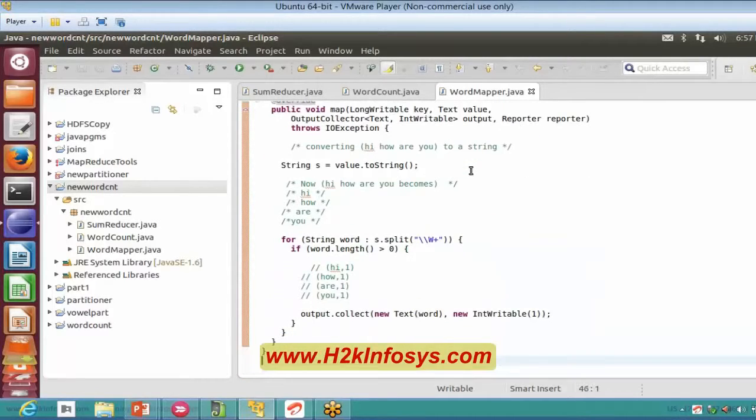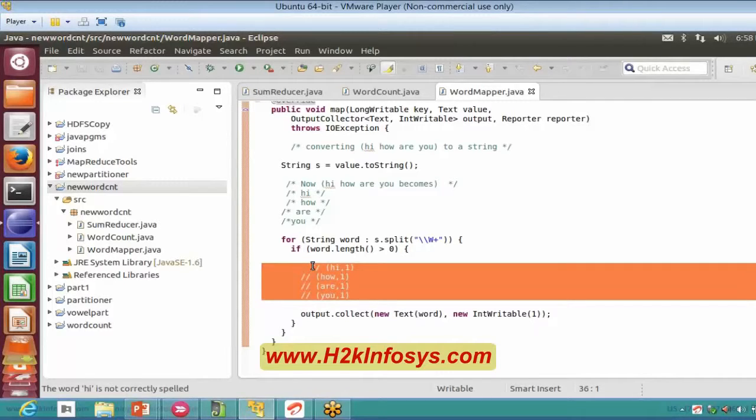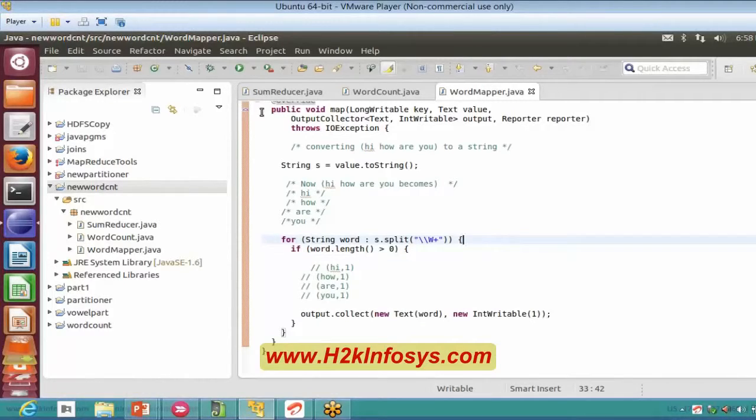So for each split, I am emitting it as new Text word, comma, new IntWritable of 1. So for every word, I am emitting it as word, comma 1. If you remember the algorithm which we had seen, I am emitting w, comma 1, right? So for each word, I am emitting hi, comma 1, how, comma 1, are, comma 1, and you, comma 1. So that is the simple functionality I am having in my map phase.